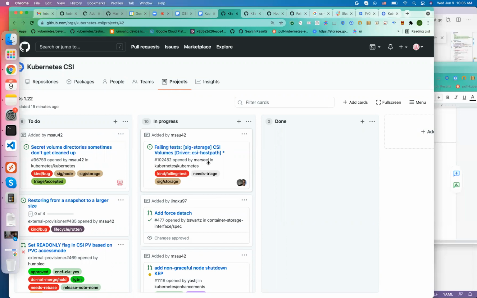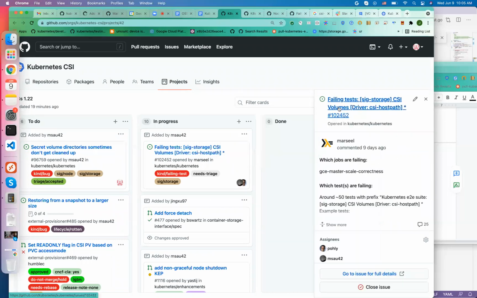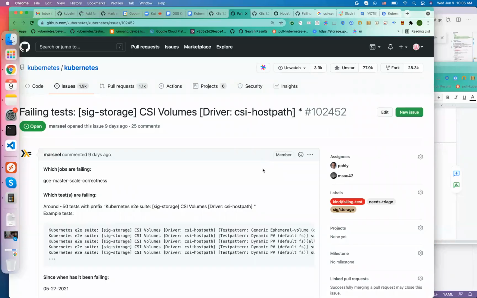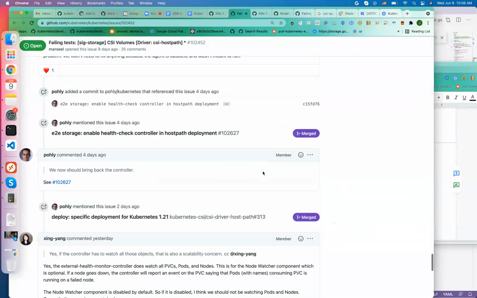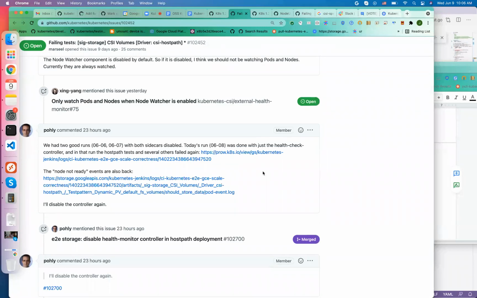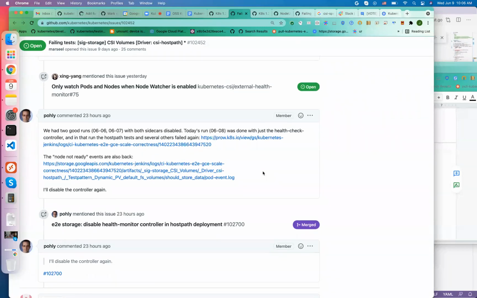Okay, so the first one is again related to the CSI host path test. I think Jing, you're also aware of this, right? I see your comments. I think I merged something. I don't know if there was anything pending. Yes. So I think at first they disabled this health check, and then he enabled it. Do we get any new test results after enabling? Let's see. Oh, he enabled it again. He still has the problem. Yeah, it still has the problem.